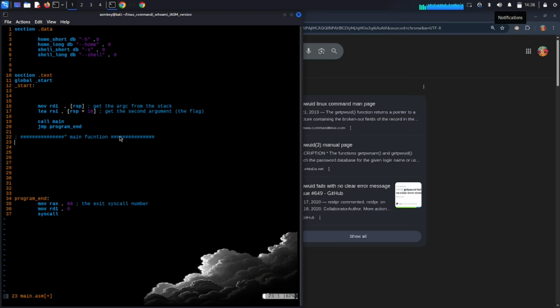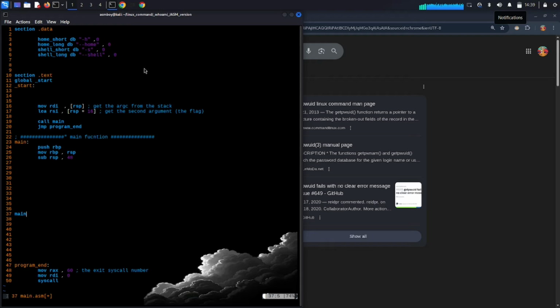Good. Main, then push RBP, move what is inside the RSP in the RBP. Okay, like this. Then subtract the RSP with, I guess, 48 bytes. Okay, and here we have main end. We are going to add the RSP, the same number, pop RBP, and return. Good. Now we need to save the argument counter, the argument vector, and 2 flags.